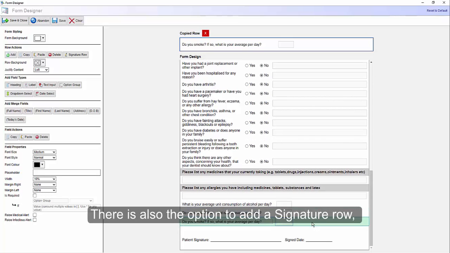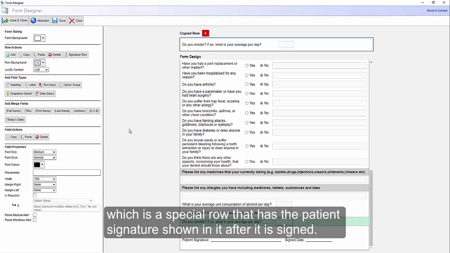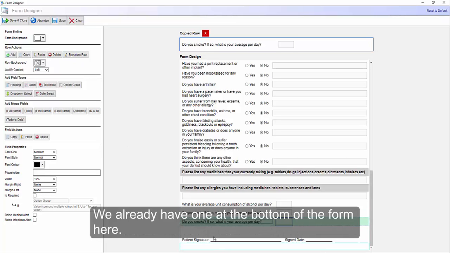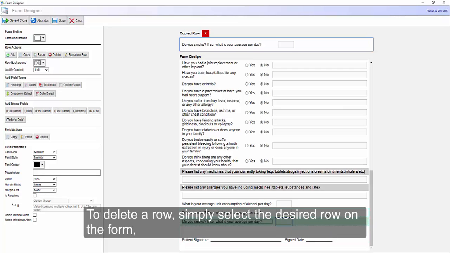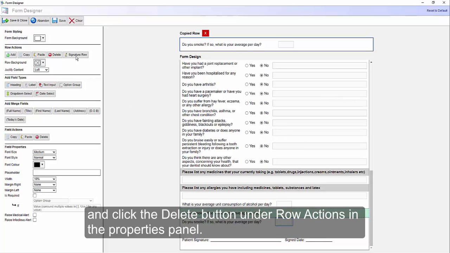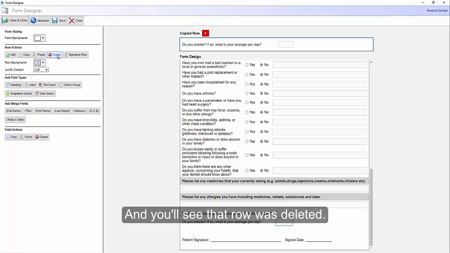There is also the option to add a signature row, which is a special row that has the patient's signature shown in it after it's been signed, but we already have one at the bottom of the form here. To delete a row, simply select the desired row on the form and click the Delete button under Row Actions in the Properties panel, and you'll see that the row was deleted.